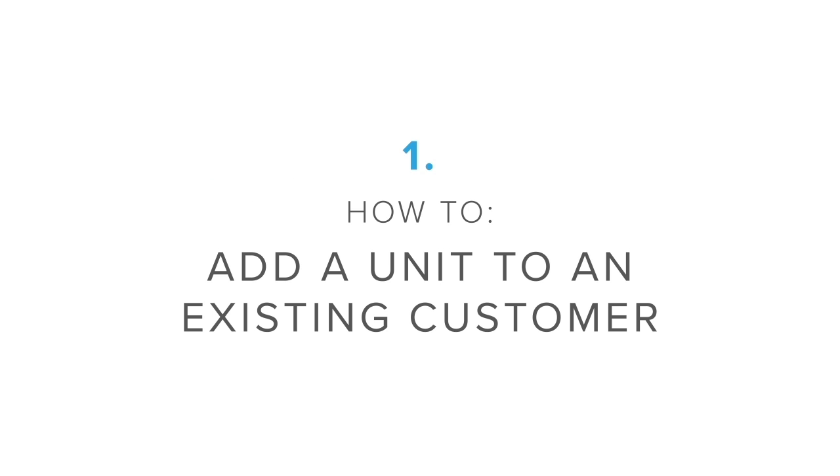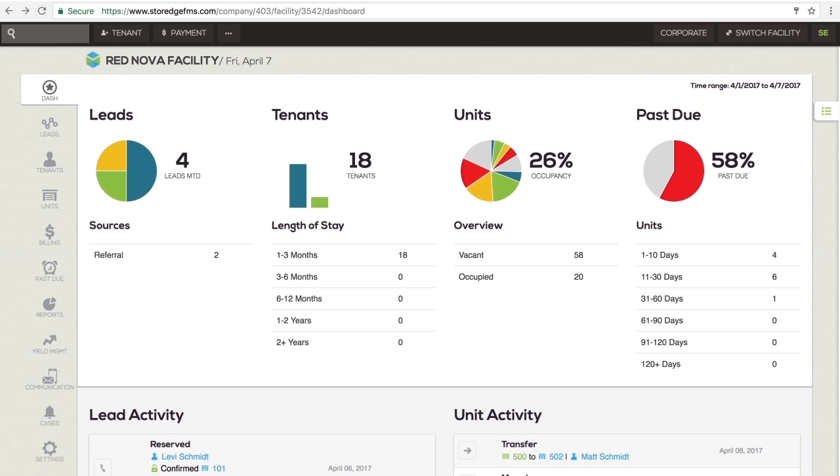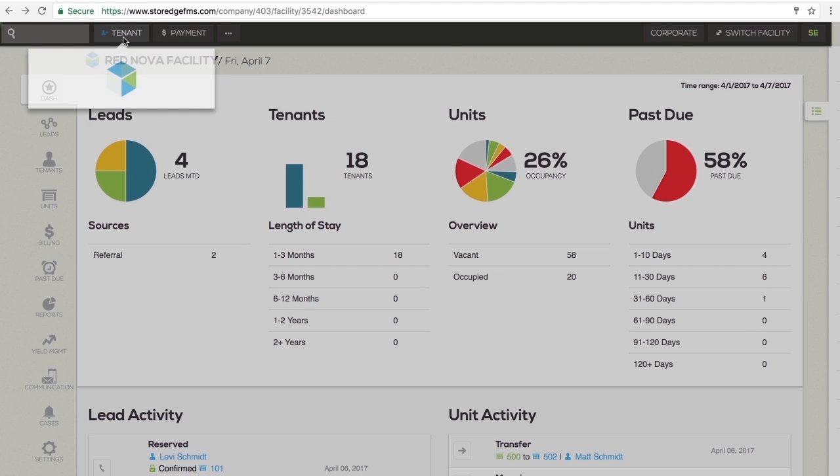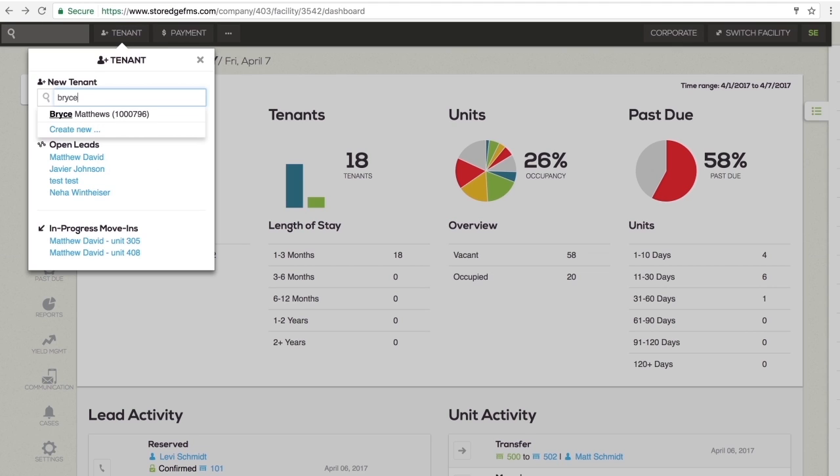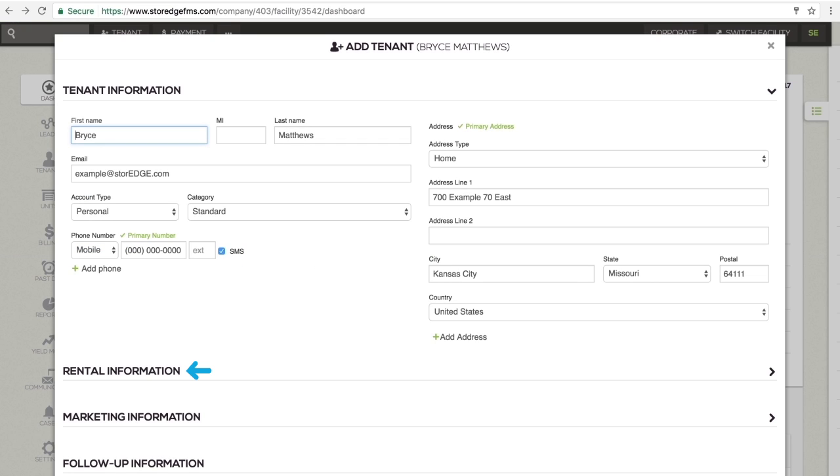How to add a unit to an existing customer. To add an additional unit, use the plus tenant function at the top of your software window next to the Wonder search. Once you find the tenant you're looking for, you can add a unit under rental information and begin moving the tenant through the move-in process for the new unit.